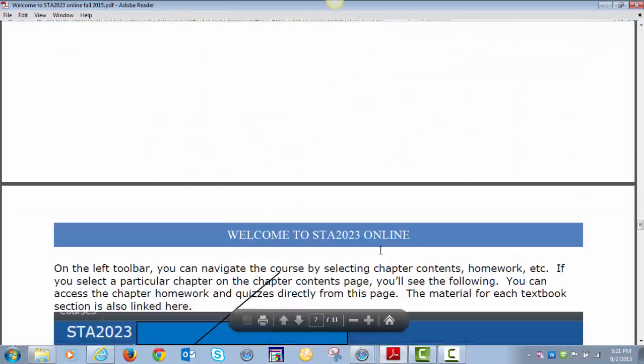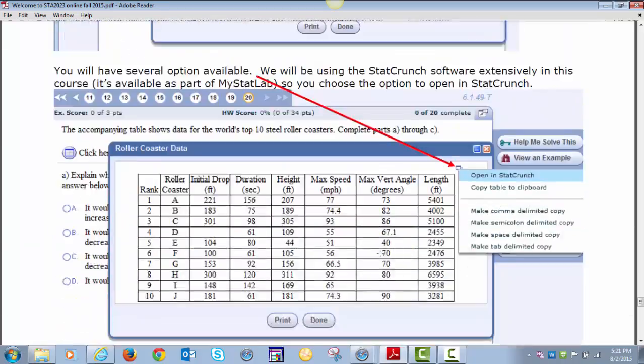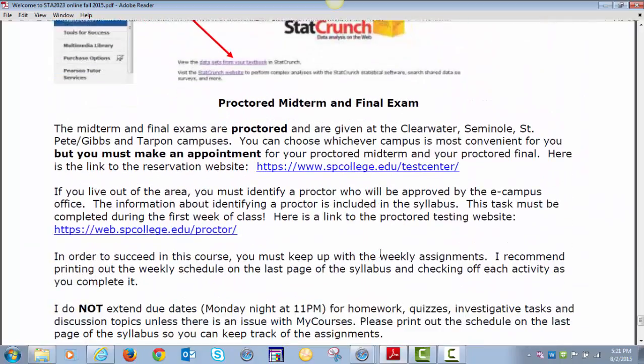All right, returning to our little handout here, just to finish up. In this course, there's a proctored midterm and final. They're given at the 4 main SPC campuses. You need to choose the campus that's most convenient for you, but you must make an appointment. Here's a link to the test reservation system. And if you live outside of the area, you need to identify a proctor using this link here.